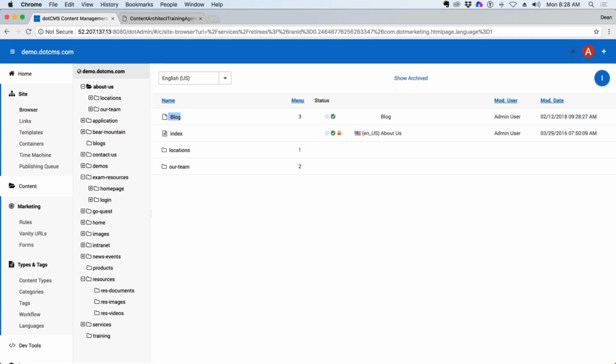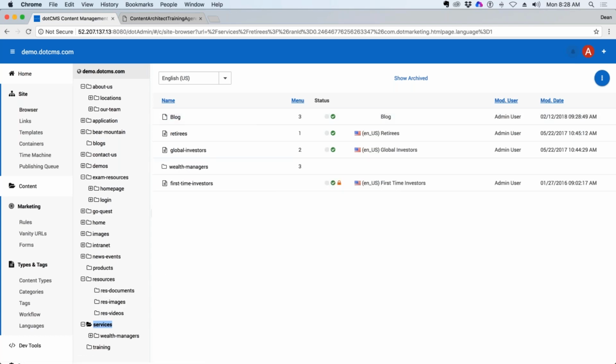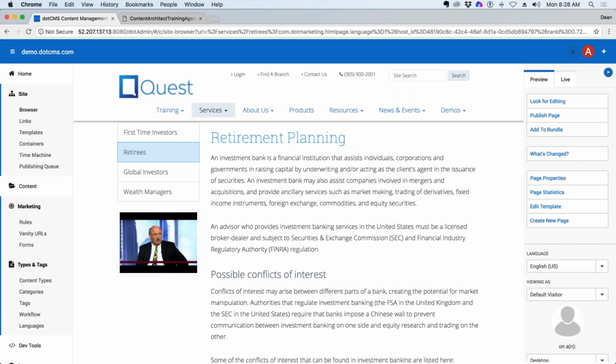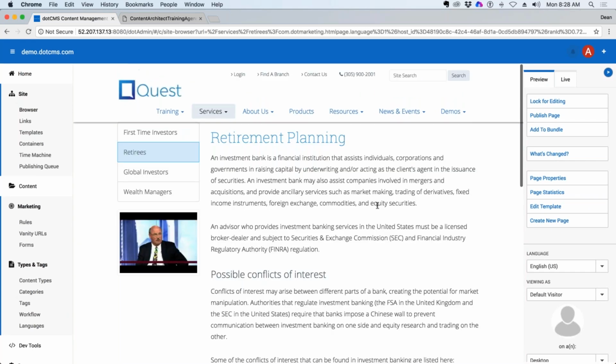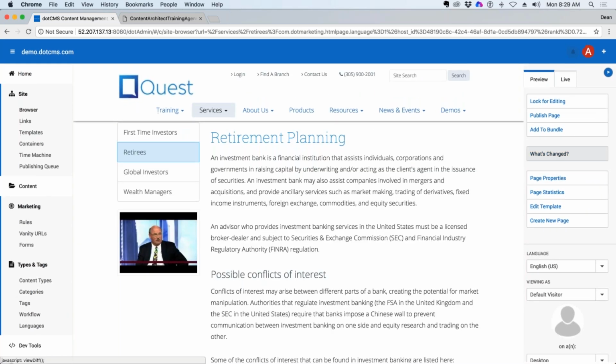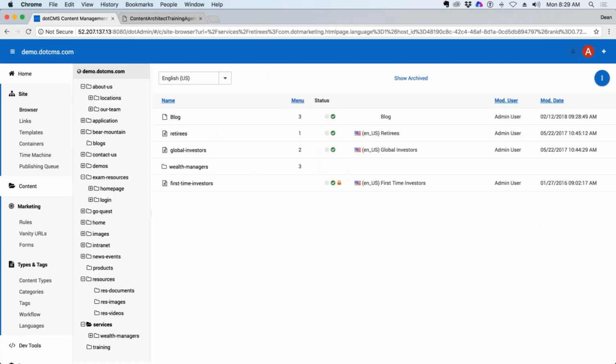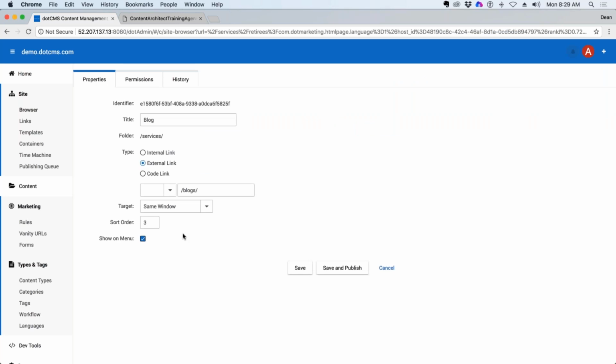Copy and services. Paste. It should be active. Now we can go to one of these. Right. It should be appearing here on the left-hand nav, but let me see why it is not. Services, blog, edit. It is show on menu, same window. Let me put internal link here.